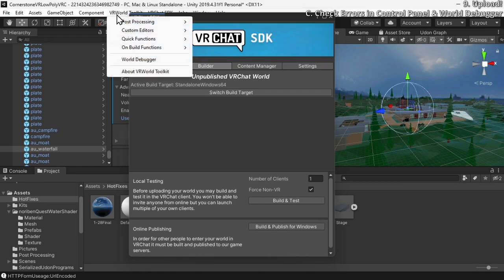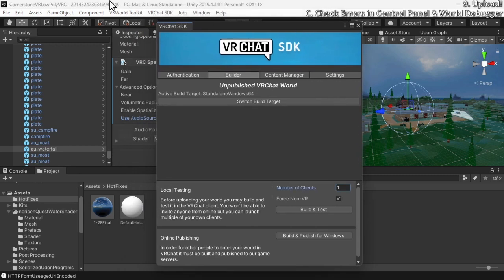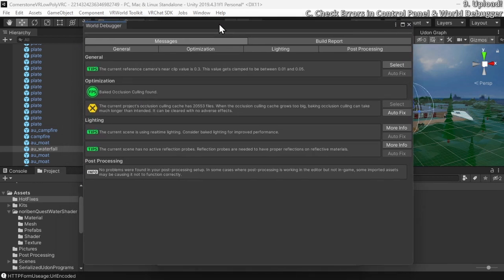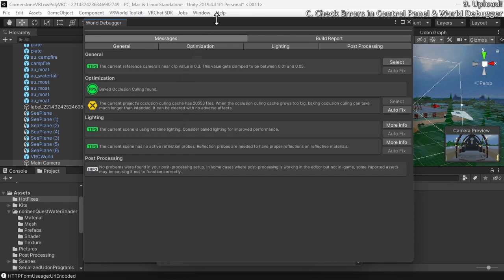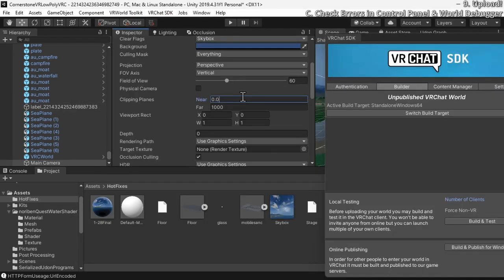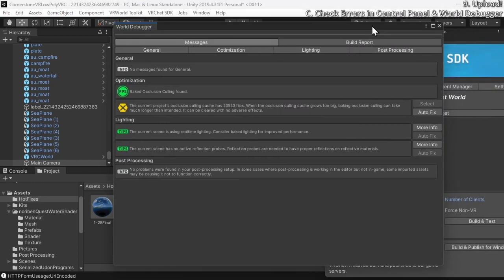If you want to be extra careful, you can go to the VR World Toolkit, World Debugger, and it will also provide its own set of recommendations. So it's going to tell me that the value gets clamped to between 0.01 and 0.05 for the camera. It's only useful in the sense that it's useful to see, like, if I move the camera around the scene, how soon would I be able to clip through walls, kind of thing. It complains about the collision culling cache. I never auto-fix it because I like the cache.